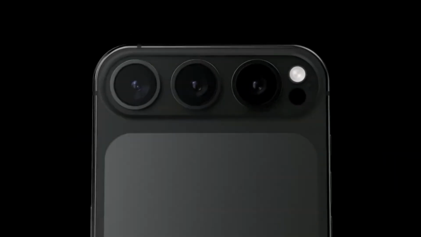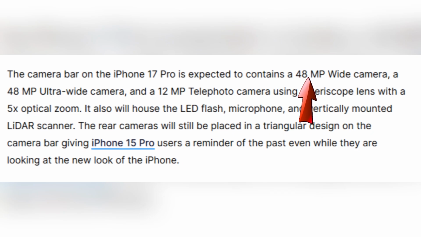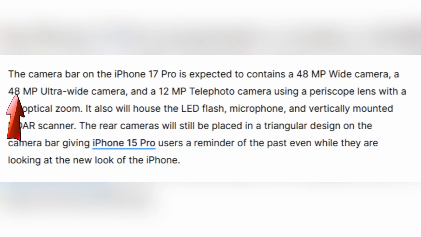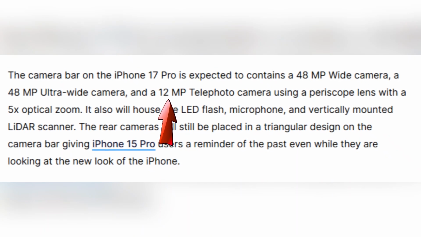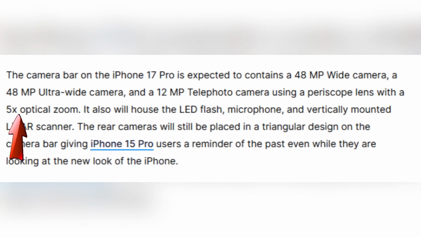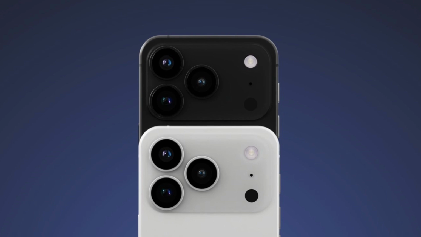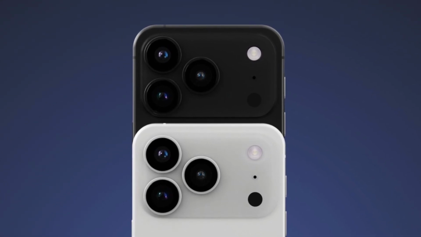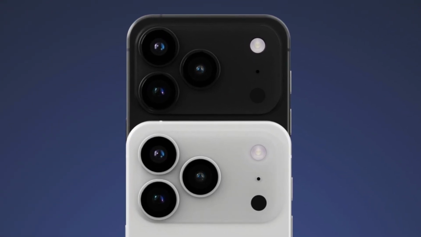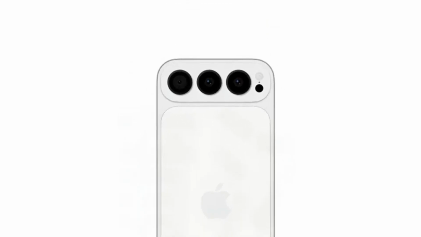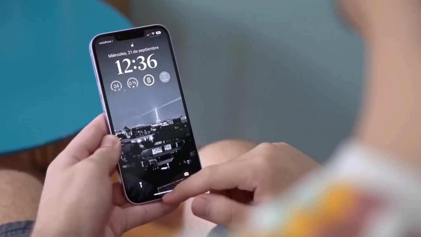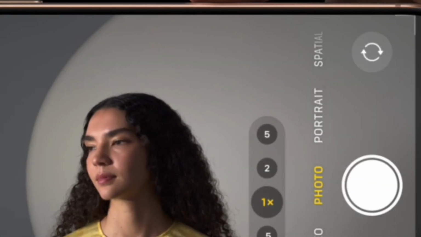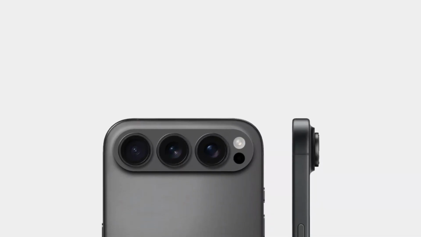The iPhone 17 Pro's camera bar is expected to include a 48-megapixel wide camera, a 48-megapixel ultra-wide camera, and a 12-megapixel telephoto camera with a periscope lens supporting 5x optical zoom. Along with these lenses, the camera bar will house an LED flash, a microphone, and a vertically mounted LiDAR scanner. Despite the design change, Apple will retain the triangular camera arrangement that has been a staple of its Pro models. This means that even though the layout of the module is shifting, it will still maintain a familiar lens positioning.